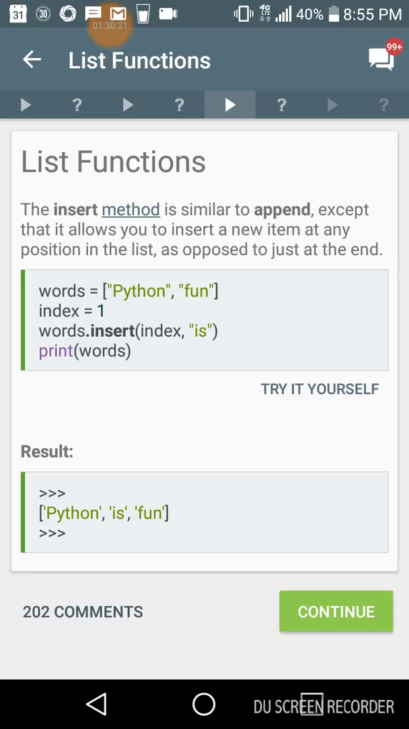After that, we're going to use the name of the list, which is words, the dot, and this method happens to have the name of insert. And then in parentheses, we are going to put the variable index, which we gave a value of 1. So we're actually thinking of index 1, with a comma and a string is.